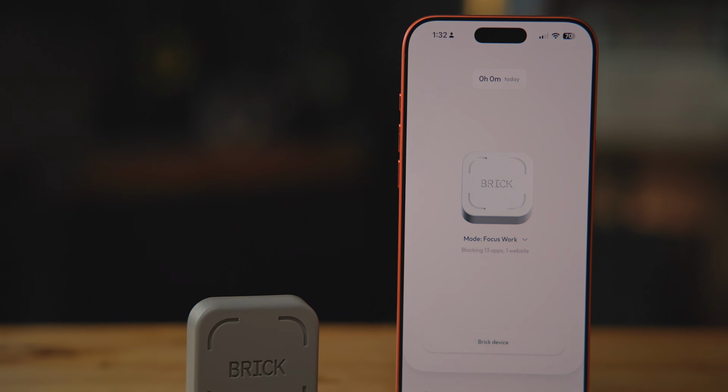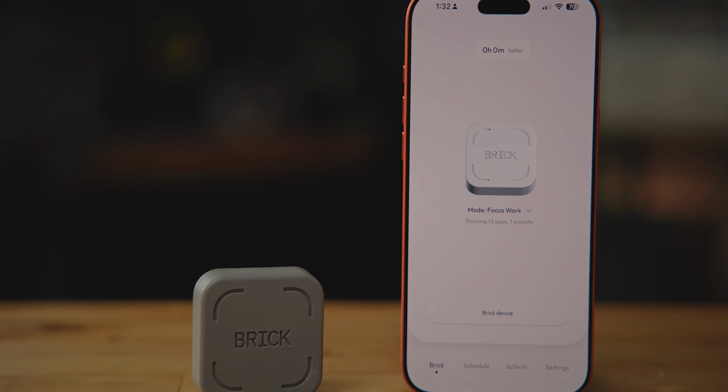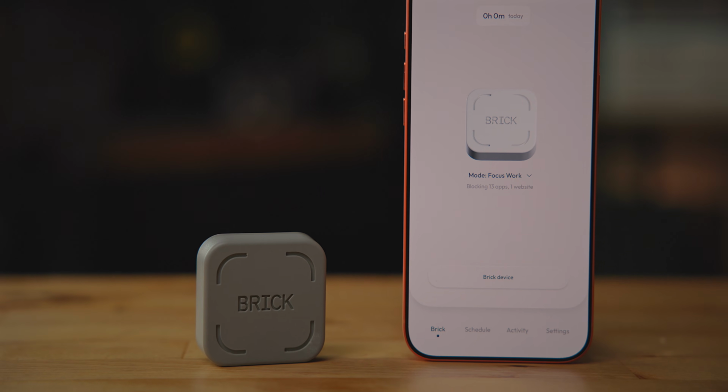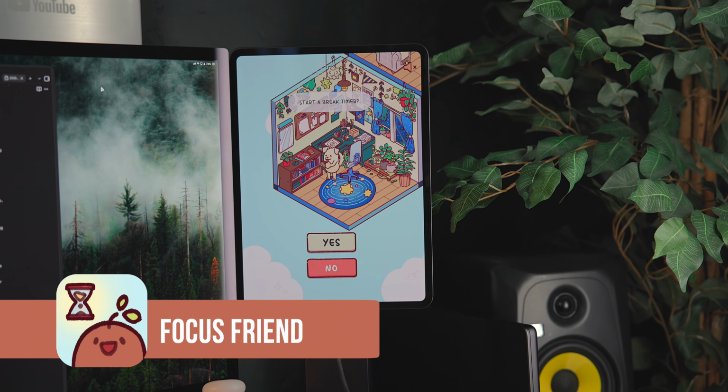Now, there are other apps and devices that do this. Brick just happened to be the Instagram ad that came across my device. The thing I don't like about the just pure app version of it is that you can just open the app on your phone and turn it off. There's no barrier there. I like having that physical device that I have to go out and scan to create that barrier. And then the last app I want to talk about is Focus Friend.